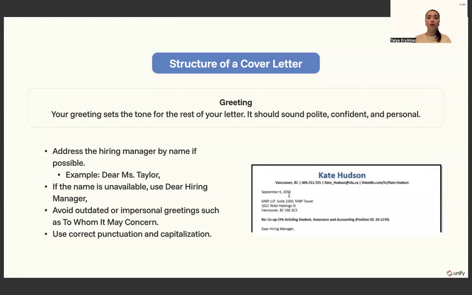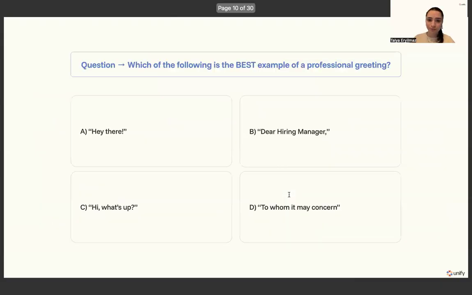And the greeting sets the tone for the rest of your letter. It should sound polite, confident, and personal. Address the hiring manager by name if you have it, like Dear Mrs. Taylor or Miss Taylor. If the name is unavailable, use Dear Hiring Manager. Avoid outdated or impersonal greetings such as To Whom It May Concern. It's very unprofessional. And use correct punctuation and capitalization.